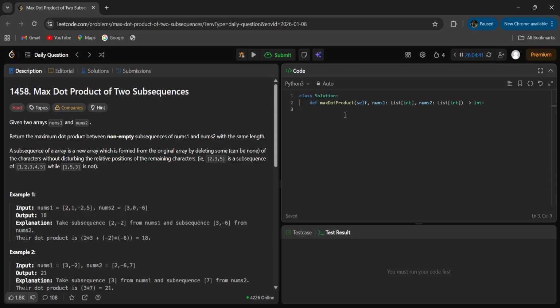So, let's try to solve this. This is a simple DP problem. First, let's take out the length of the first array and the length of the second array, and simply we can create a helper function. So call the helper function and pass the indexes. Let's first pass the index 0, 0 and the arrays themselves.